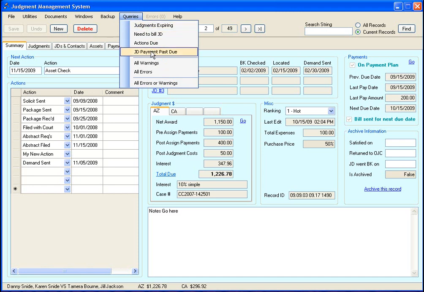There are 4 different what we call warnings. There's a warning for the judgment expiring. There's a warning for it's time to bill the judgment debtor. There's a warning where you have an action that's due. And you have a warning where the judgment debtor's payment is past due.